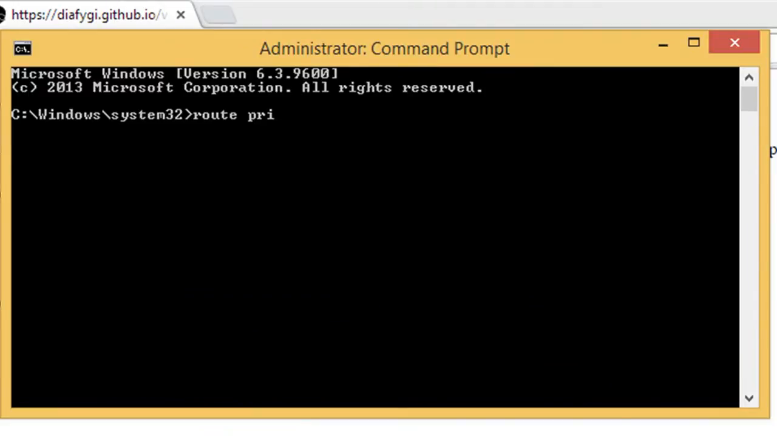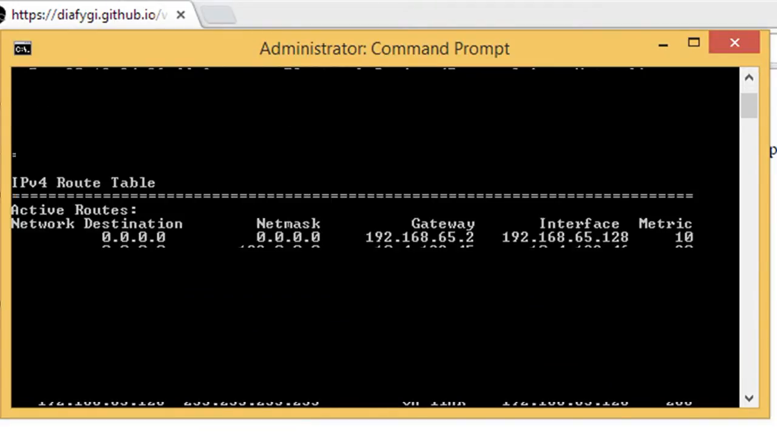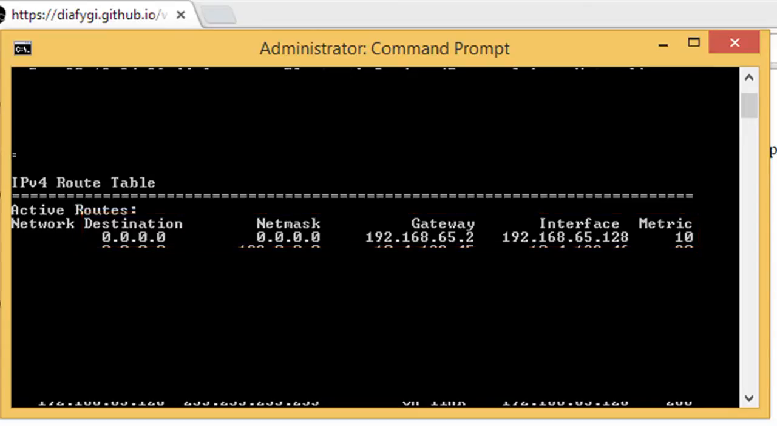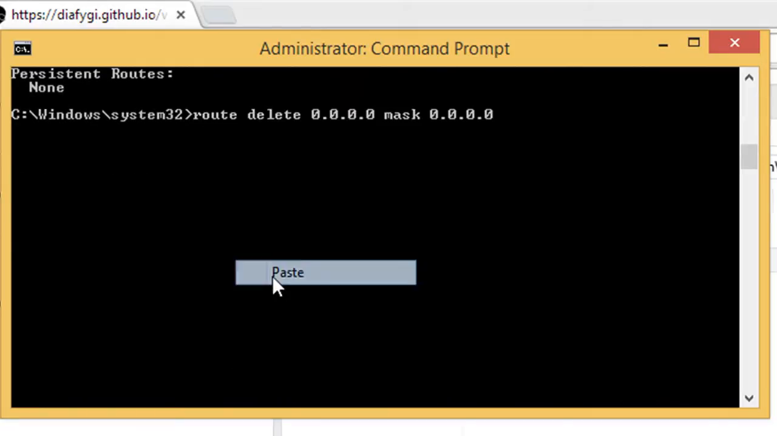Execute the command route print. In the first line you can see a rule which allows all traffic to use your router as gateway. To prevent this, you have to delete this line by using the command route delete as shown in the video. You can find all commands in the video description.